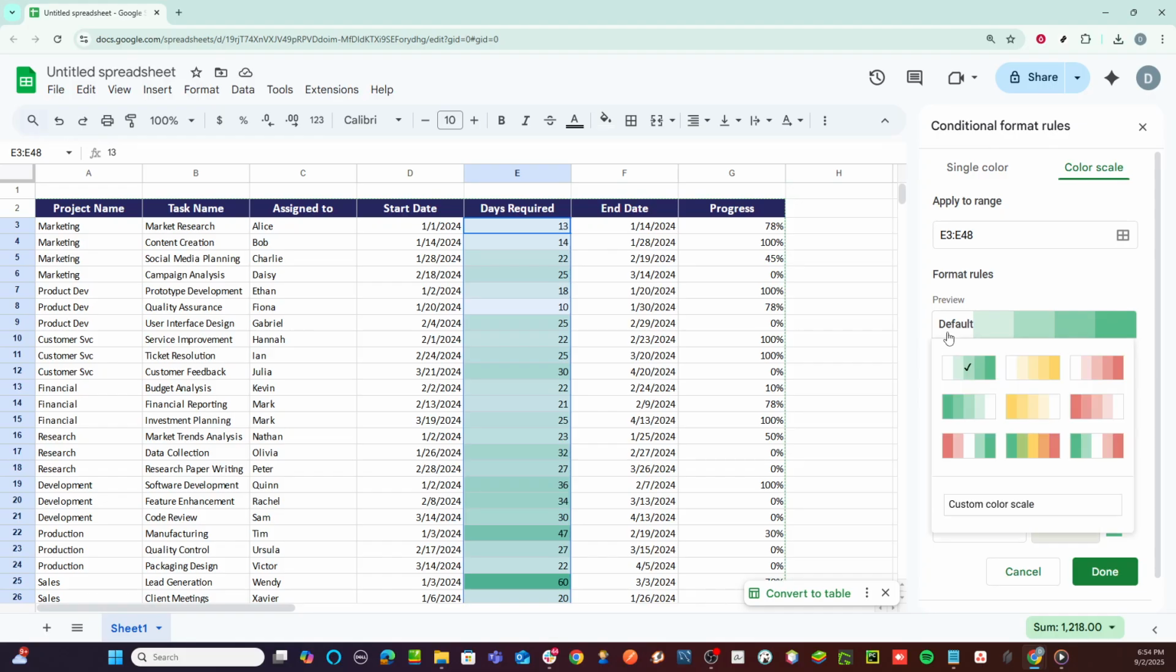However, if you feel creative and want to use specific colors that best suit your data's narrative, you can choose a custom color scale. Simply click on the color scale sample that interests you from the given options.